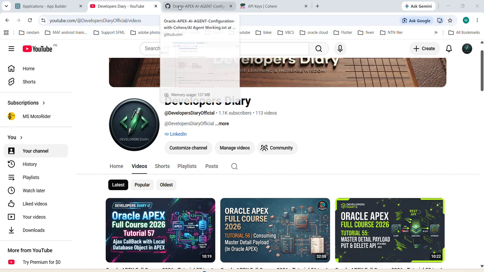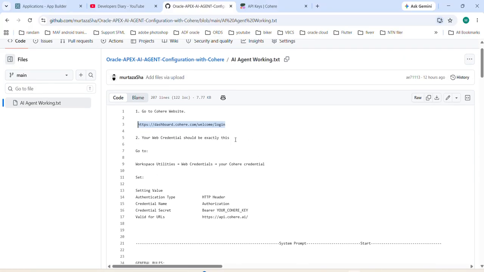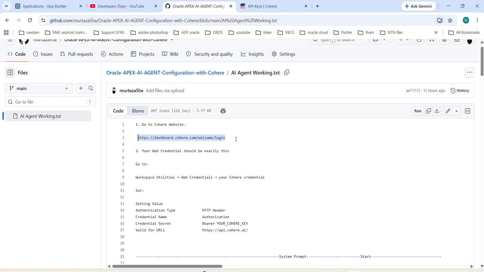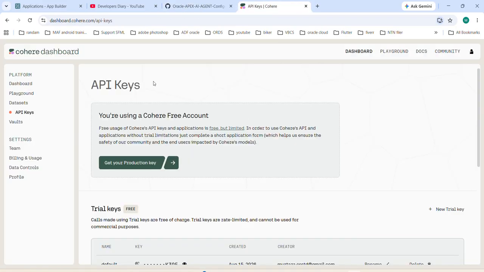So for that, I have created a document. I shall provide the link in the description of this tutorial. So today we are going to use Cohere website. So you have to go to Cohere website and log in with your email account, or you can use GitHub repository.